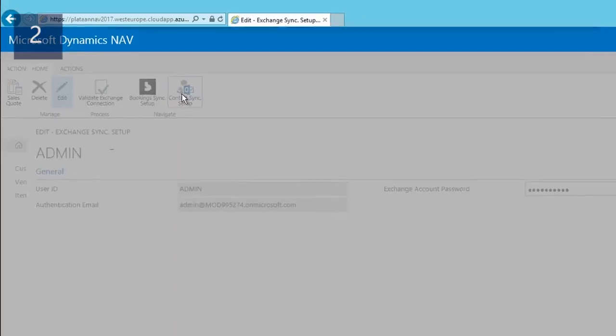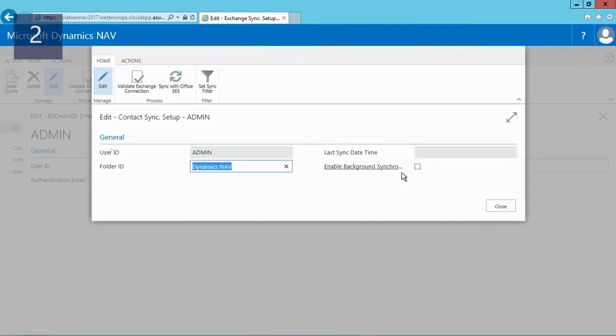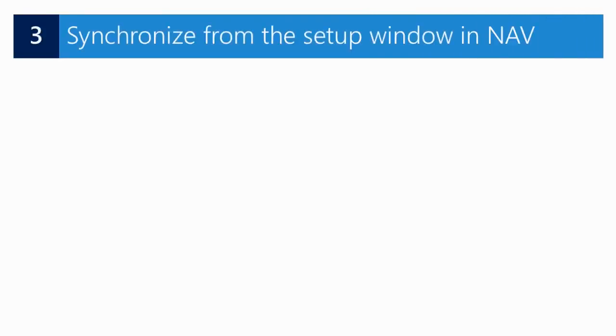To enable background synchronization, I'll run the Contact Exchange setup. Besides enabling the background synchronization, I can also enter a new folder ID. For this demo, I'll use the standard Dynamics NAV folder. And this is now the name of the folder in Office 365 or Microsoft Outlook for the synchronized contacts. I'm now ready to synchronize my contacts.